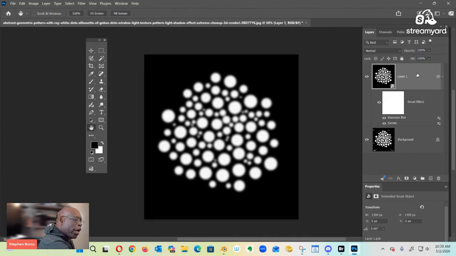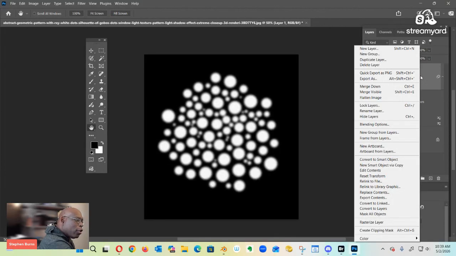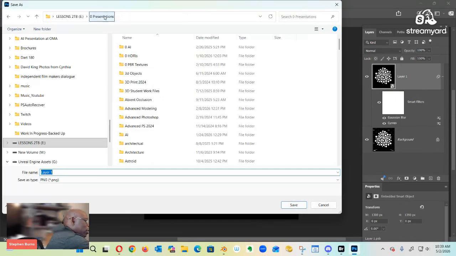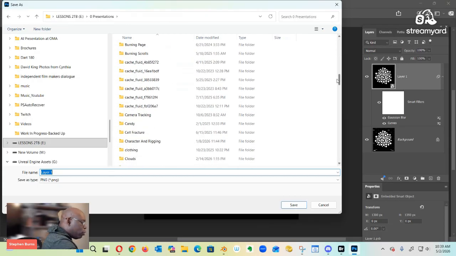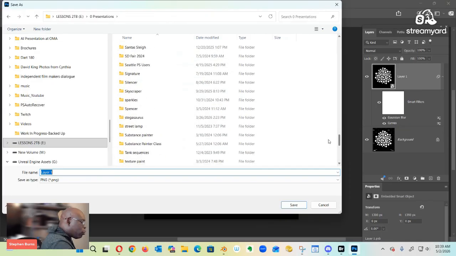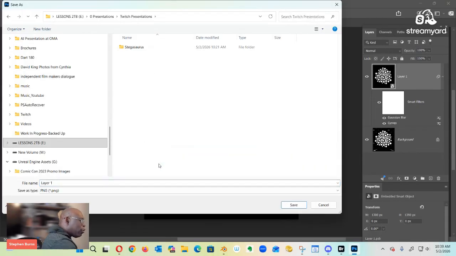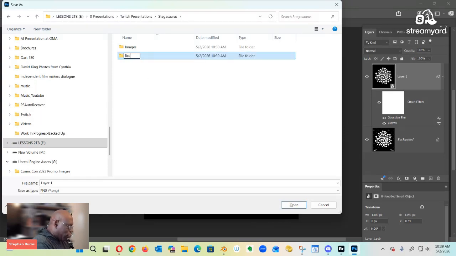So I'm going to right click on the top layer and simply come down to Export as PNG. Okay, so now I'm going to go to my presentations folder, my lessons presentations, and go all the way down to my Twitch, in alphabetical order. And there it is. Twitch presentations are there. Stegosaurus is there. And then I'm going to make a new folder and call it alphas, brush alphas.